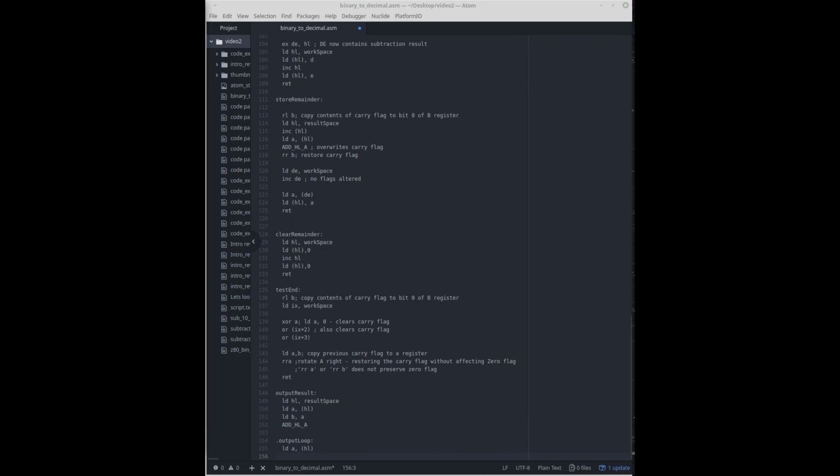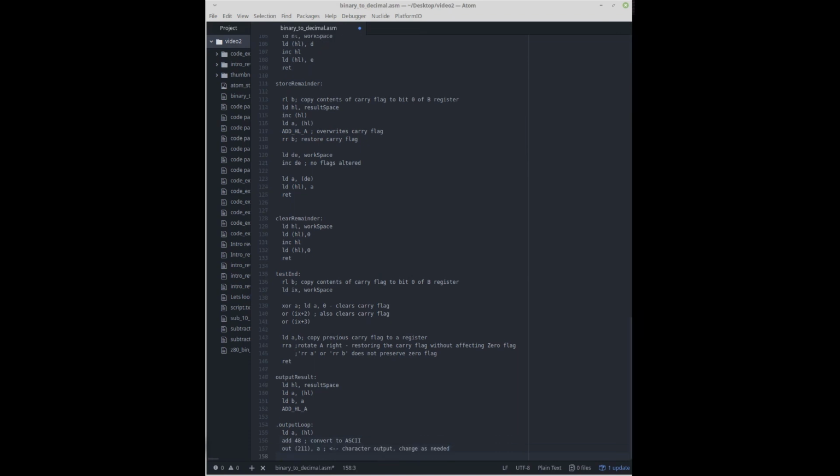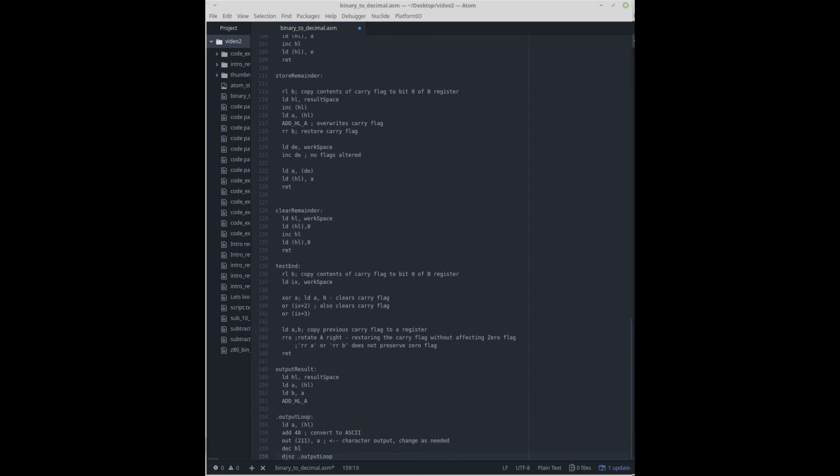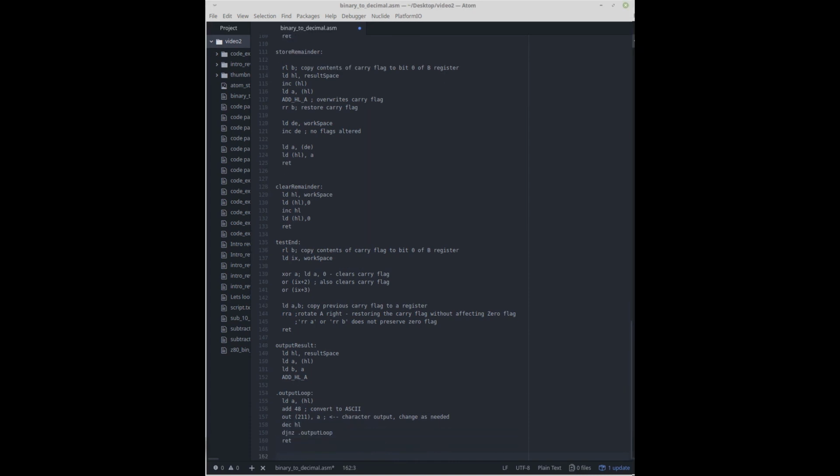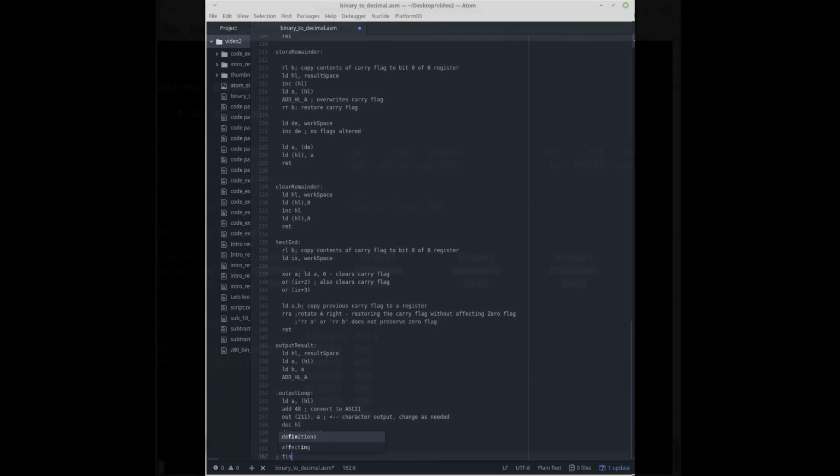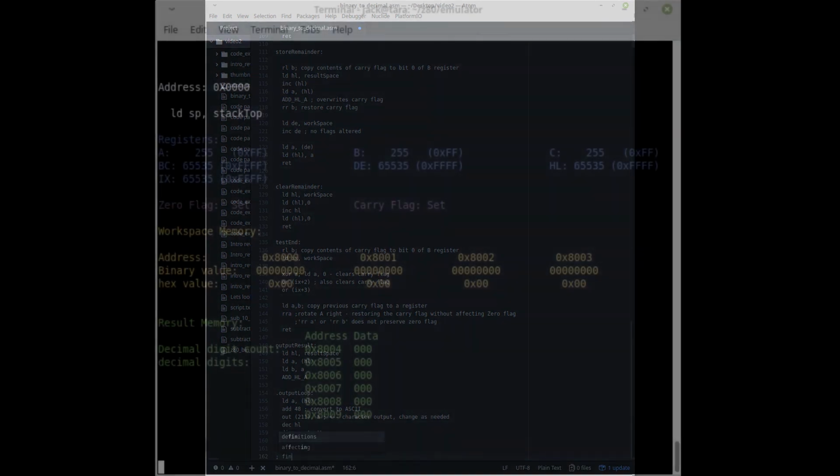Then the output loop. I load A with the decimal digit, add 48 to convert to ASCII. I output the character. You will need to change this command to whatever is needed for your system. Decrement HL and complete the loop. And return. Phew. That is all the code. I already know it works, so let's look at it running in an emulator/debugger.